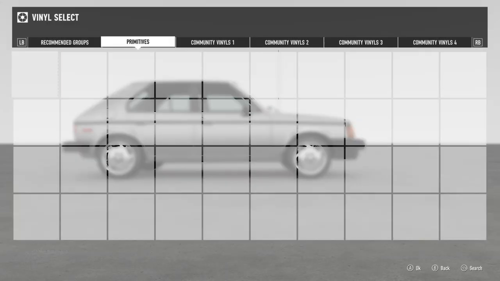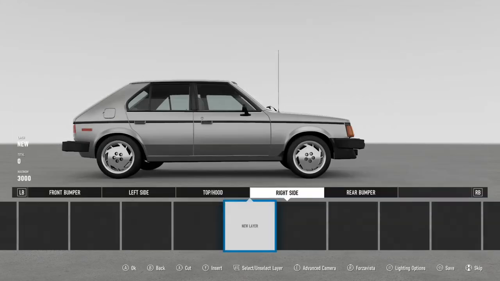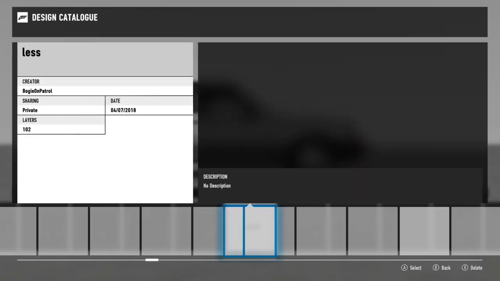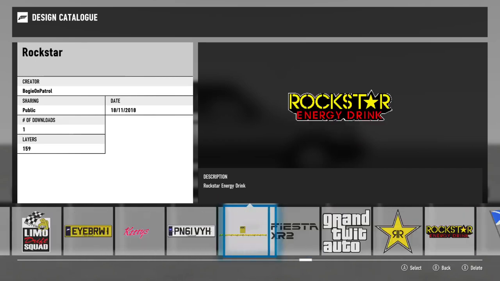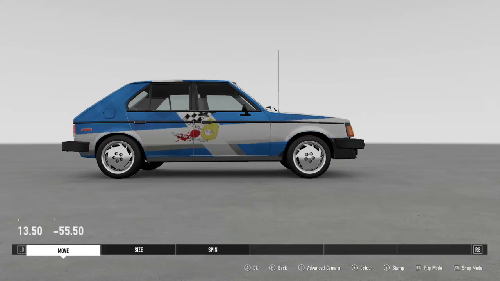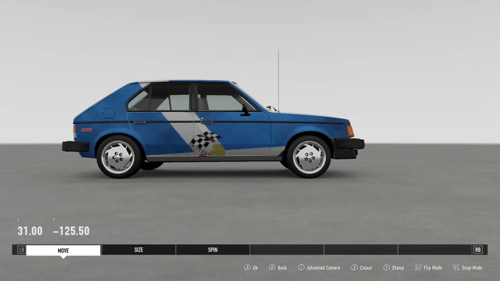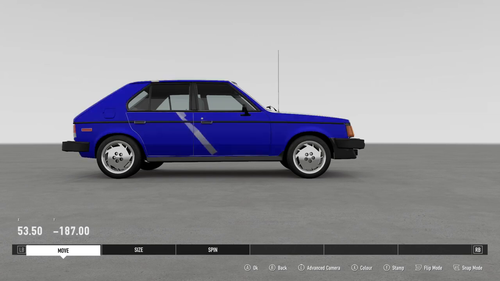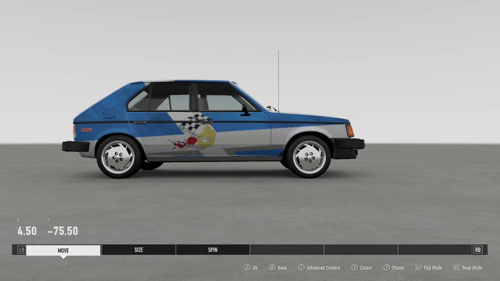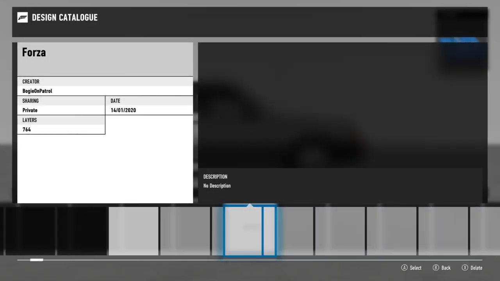Right side. Wrong one. Old layer group. Oh, a bit long here. There you go. Right. I've changed it. Ah, right, okay. Totally different. Oh, I've lost them. That's the wrong one. Load layer group.